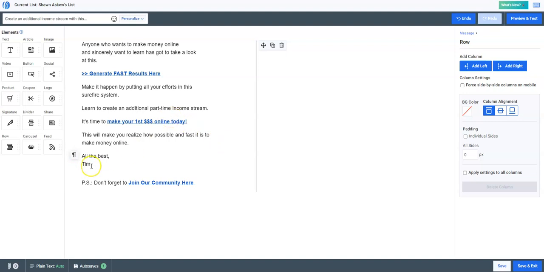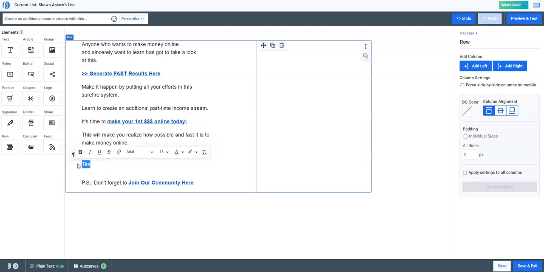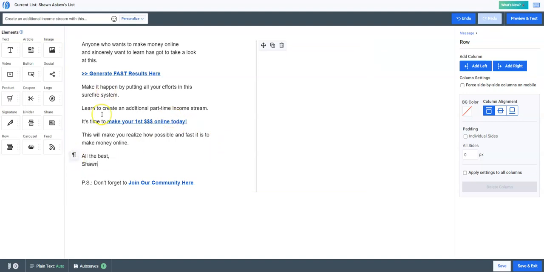Okay, make sure you change up your name so that it's coming from whatever your domain email name is, and that is basically it. So you have it all set up, you have it all linked up, you have it coming from you.